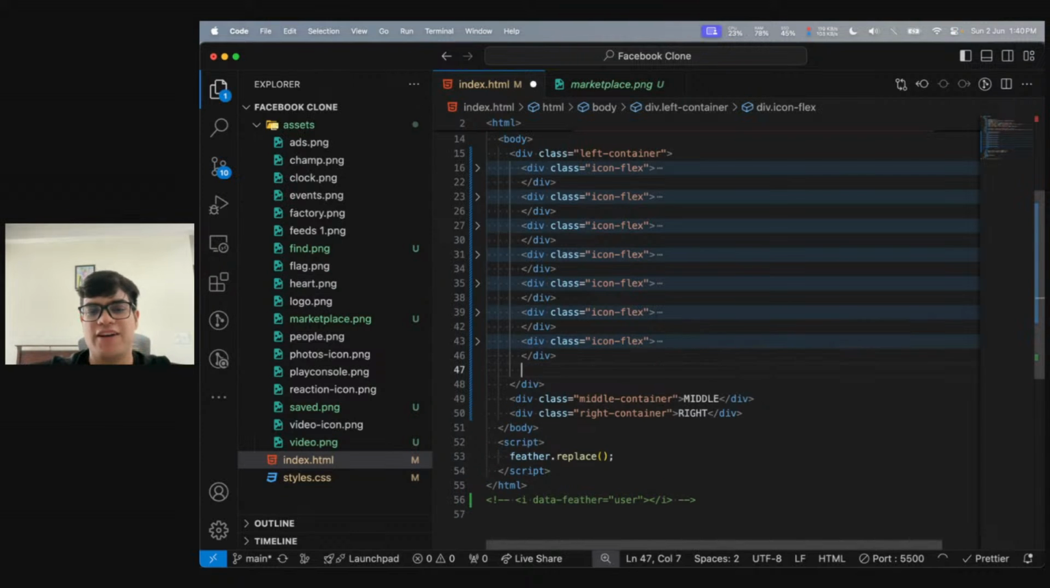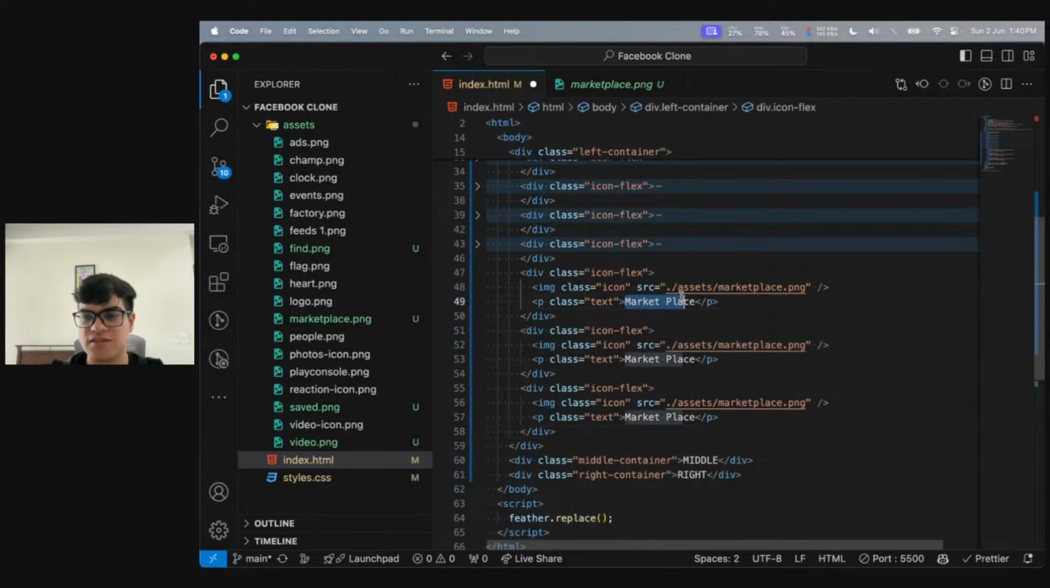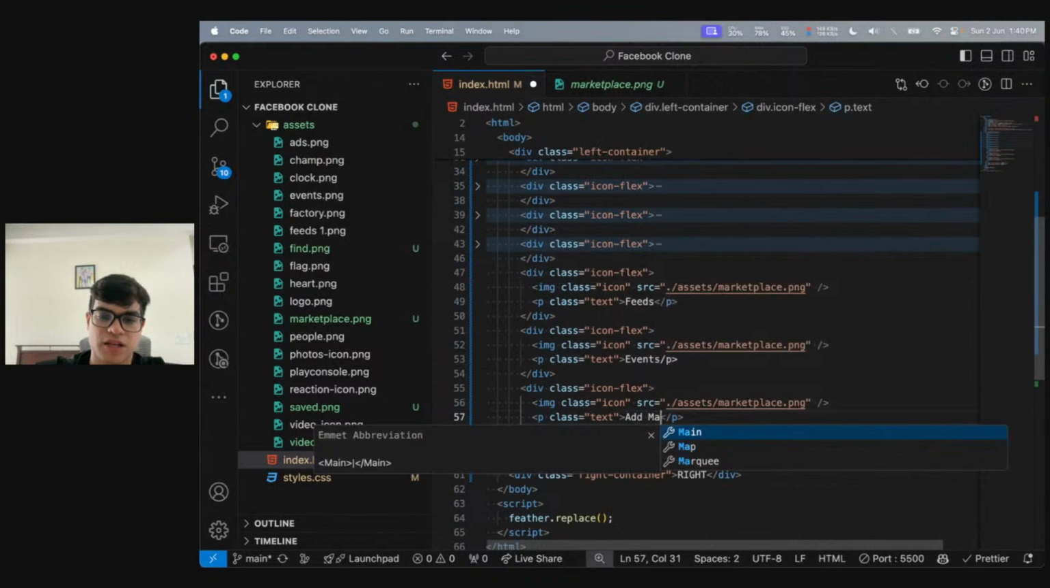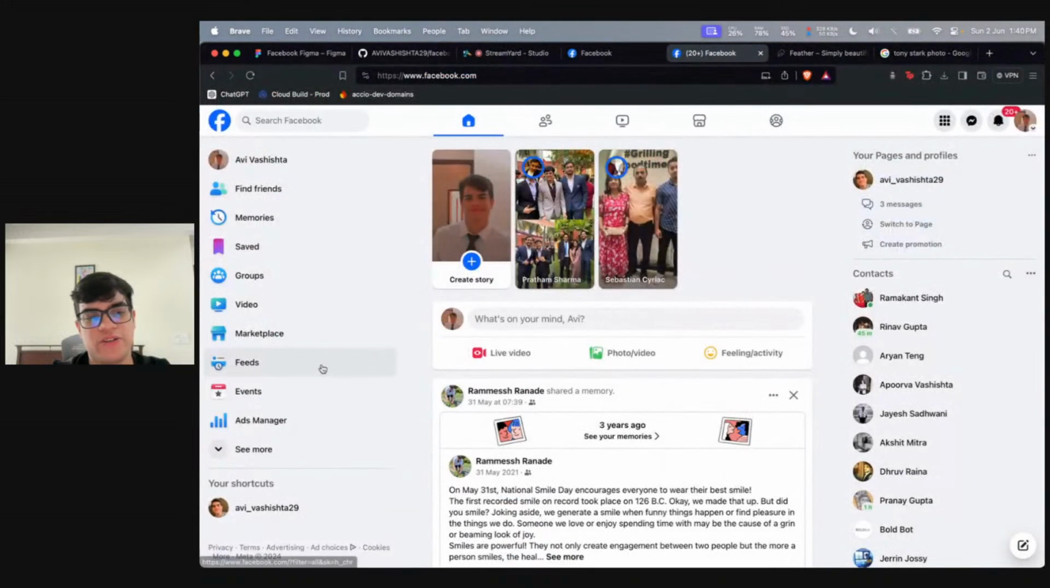So I will now copy this three times, right? Paste it three times. Feeds. I write feed over here. Events and ads manager. So feeds, events, and ads manager. Right. And now all I need to do is get the logo.